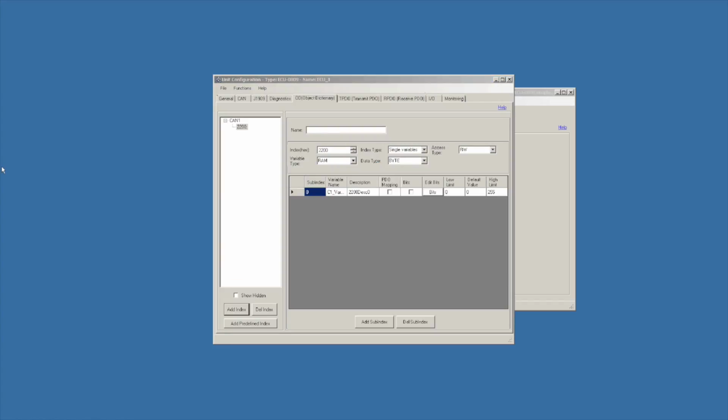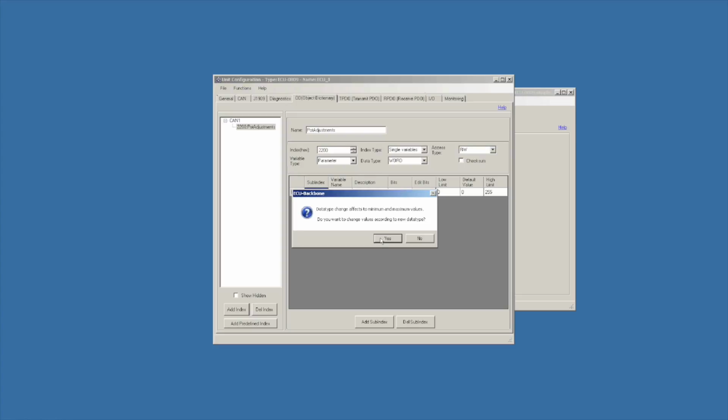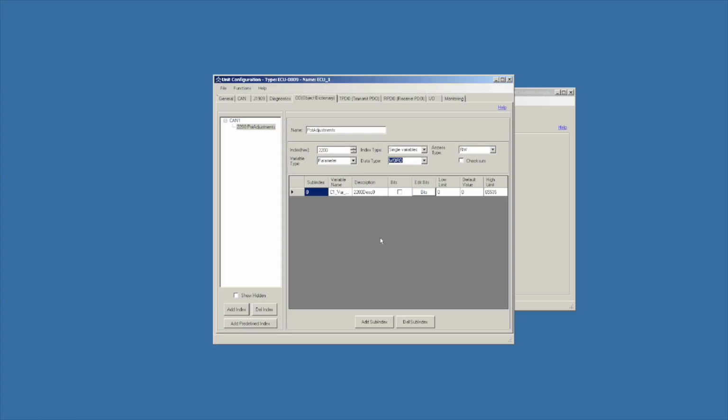All right. So we're going to give it a name of POT adjustments. 2200, single type variables, access type read write, parameter or variable type parameter. Parameter is what we will use to hold these values on a power cycle. RAM is just unretentive memory. And then the data type I want to change into a word. It's going to affect the minimum and maximum values. That's fine. Say yes.